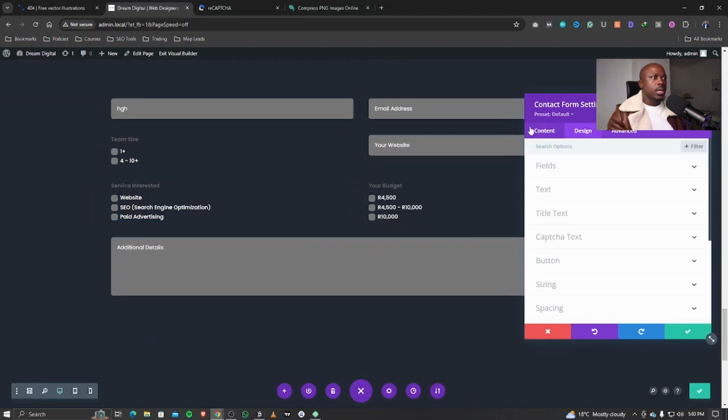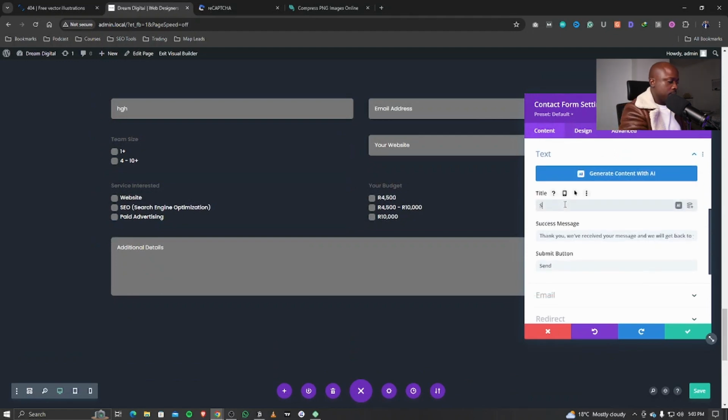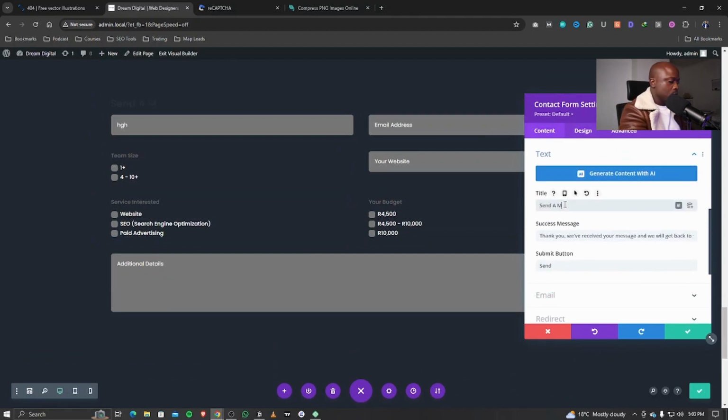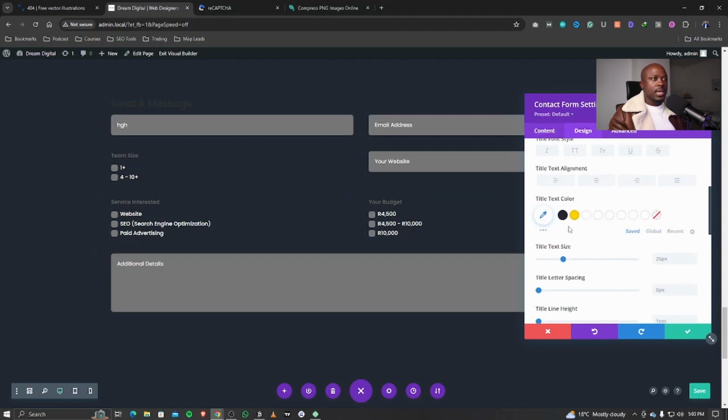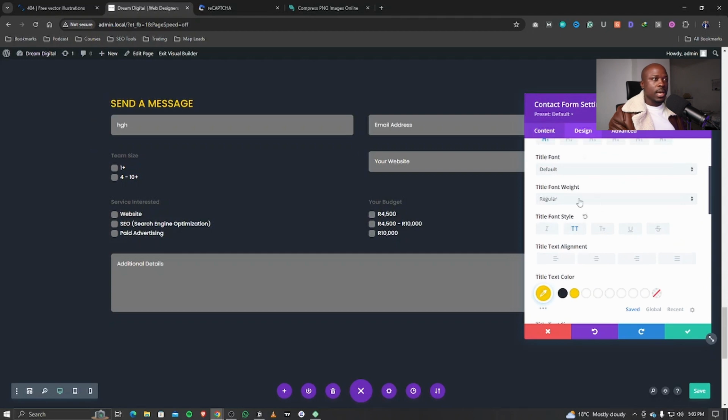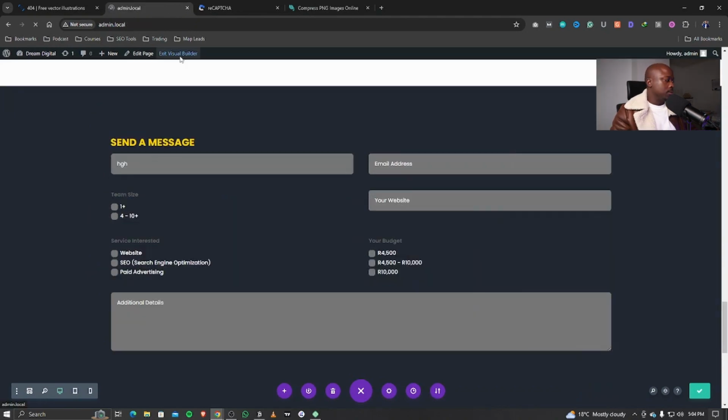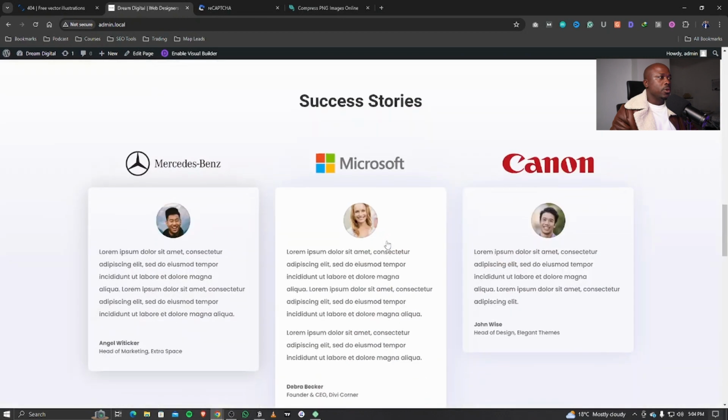Looking good. Okay, the next thing I'm going to do now, I want to add some text here and say, send us a message or request a quote. Okay, you can say maybe quote request form, something like that. Okay, send a message. We're going to go to design, go to title text, and make the text yellow, make it all caps, and let's make it bold. All right, this is how the form looks now. It's more stylish. Exit the visual builder real quick and go to our form section.